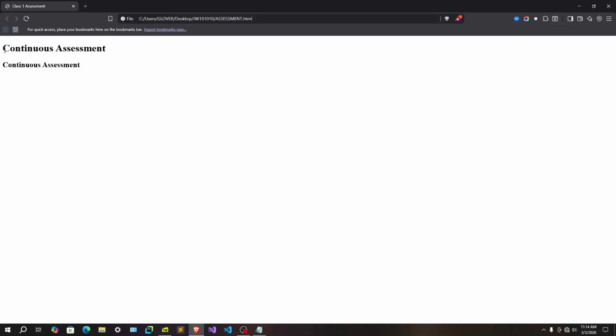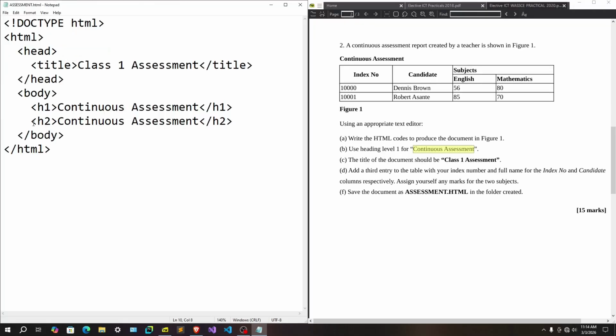So you can see header 1 is on top and header 2 is beneath it. And you can see that header 2 is way smaller than header 1. So you can imagine how small header 6 is. So yes, this is just something I wanted to show. Anyway, let's continue with the tutorial.